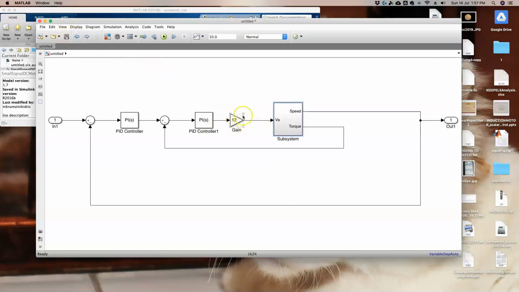This is the transfer function of the converter, which is just a DC gain with the numerical value of 12, because our DC voltage, if you remember, is 60 volts and our peak value of the triangular wave is 5 volts. So 60 over 5 is 12.